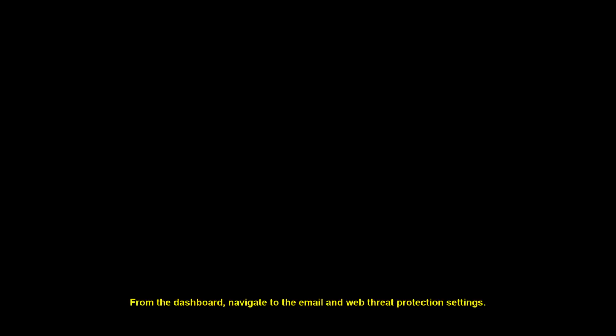From the dashboard, navigate to the email and web threat protection settings. Review your protection status and ensure everything is set up properly. To customize your settings, follow the on-screen prompts.